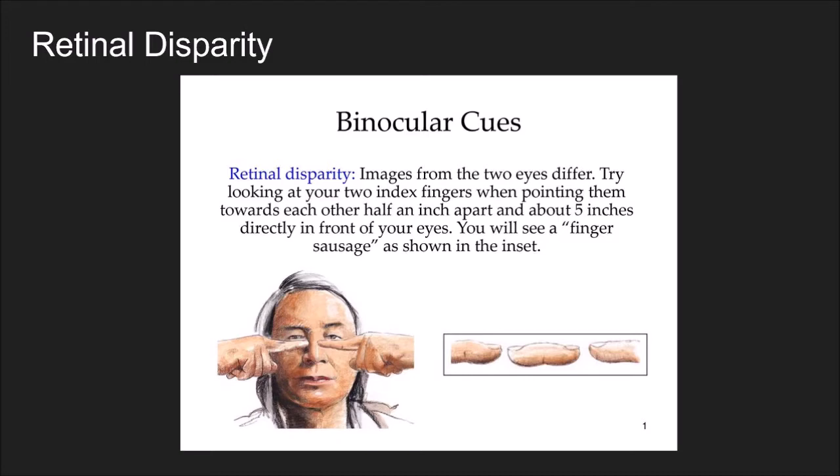Try to look at your two index fingers when pointing them towards each other, half an inch apart and about 5 inches directly in front of your eyes. You will see a finger sausage as shown in the figure in front of you.